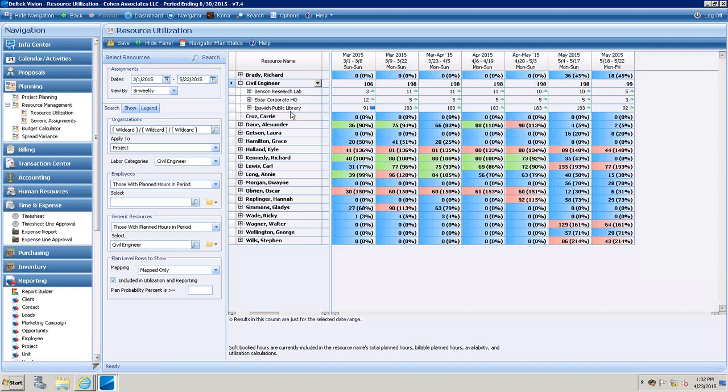Comments are being made, requests are being made, conversations are being had, and I need Alexander on the Benson Research Lab. Alexander's already busy. Will you take Laura? I'll trade you Laura for Alexander. And those conversations are being had. Changes are being made right on the fly. And when you click save, everything's being updated across the entire solution.